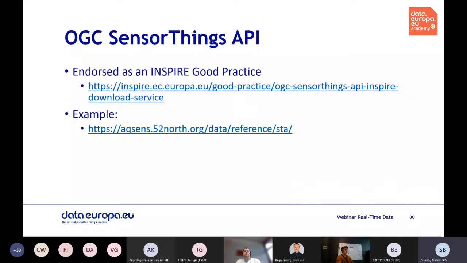And what's important to note is this OGC Sensor Things API specification has been also endorsed as an Inspire good practice. That means you can implement, for example, Inspire download services relying on the standard.